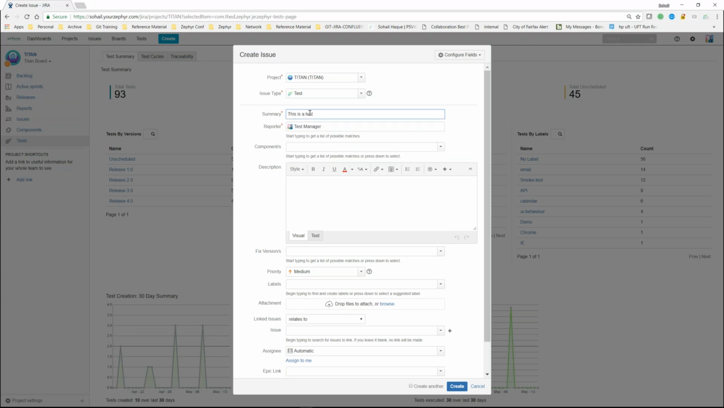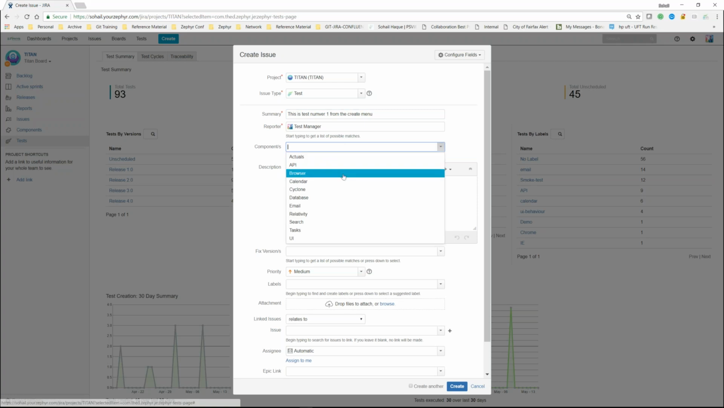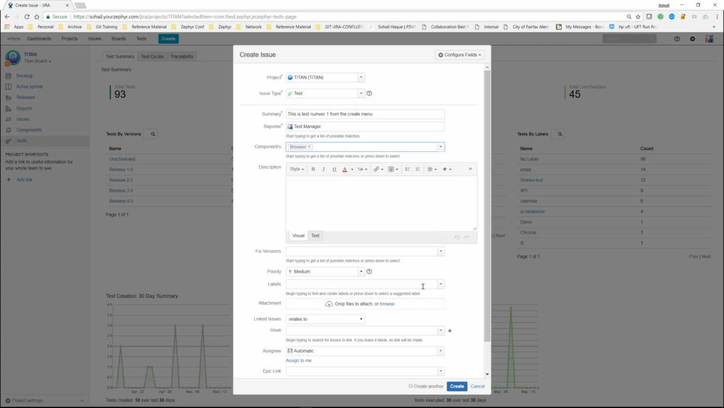This is a test, this is test number 1 from the create menu. Then I can associate it with components, so I can say it's part of the browser functionality. If I wanted to give it a label, I could do that as well. If I wanted to associate it to a particular release, I could do that too.